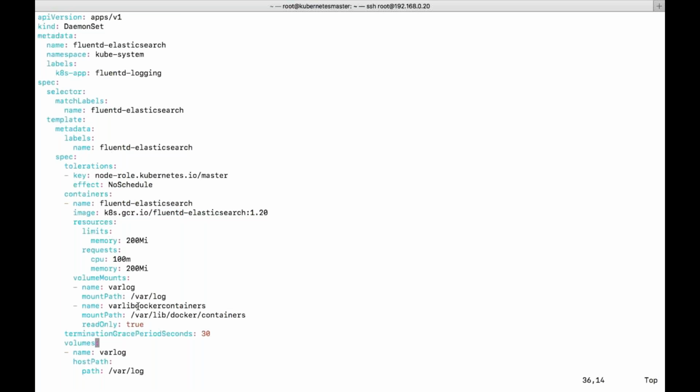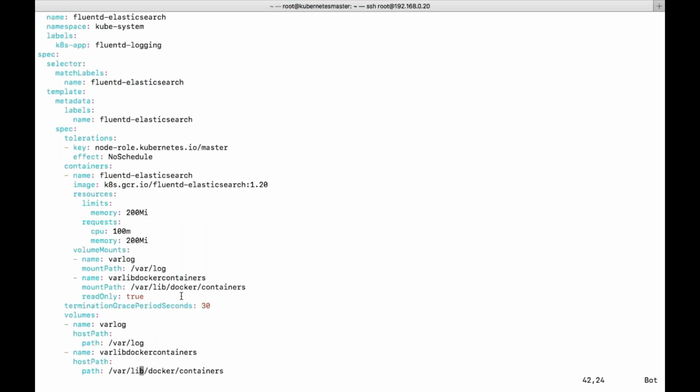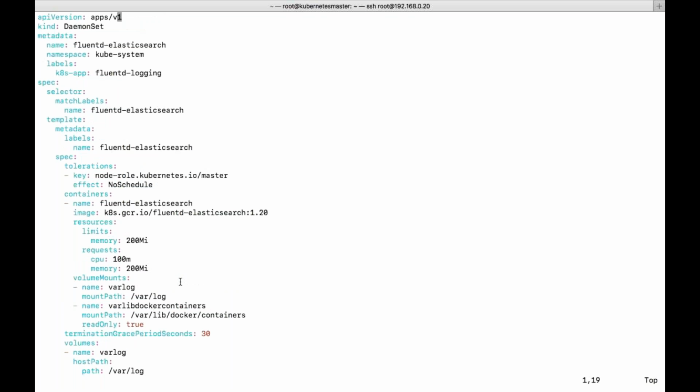And then we can see some particular parameters. On the base machine you are trying to mount the var log directory to the var log directory in the container, and you are trying to mount the var lib docker containers directory to the var lib docker containers directory in the container. So this is how the mounting is done, so that on the base machine, that's the reason they are using host path. The type of volume is nothing but hostPath. Okay, so let's save this file, come out of it, and let us try to create it.